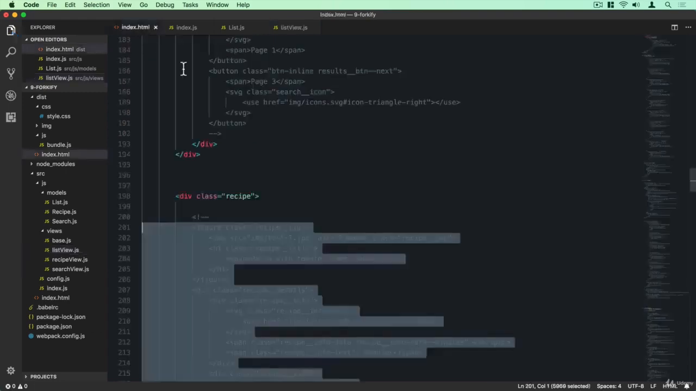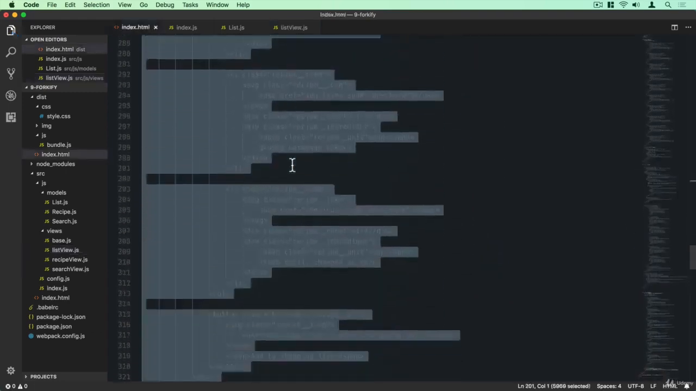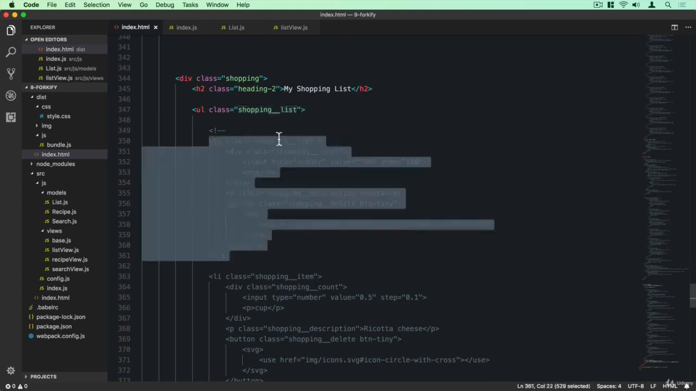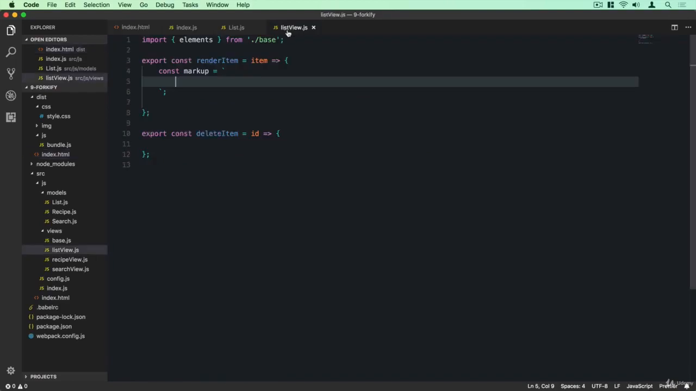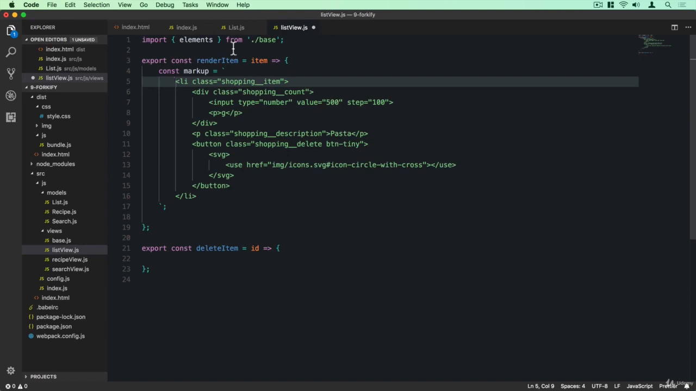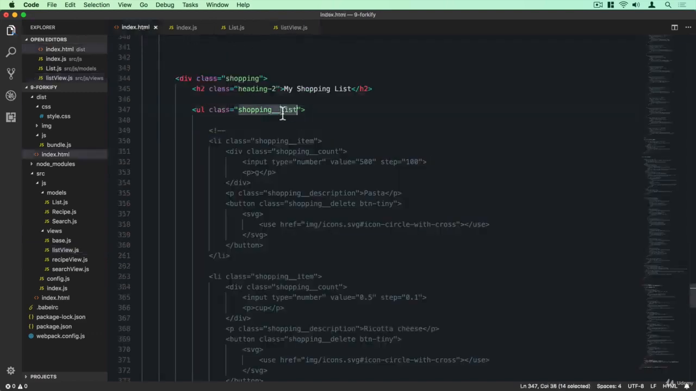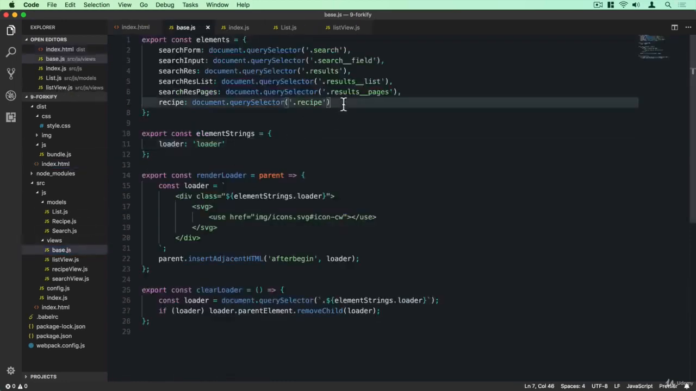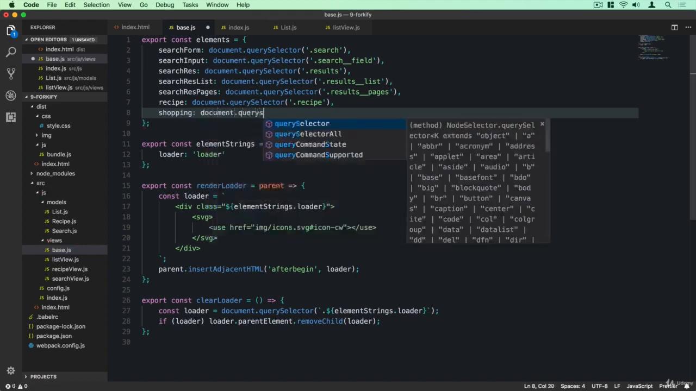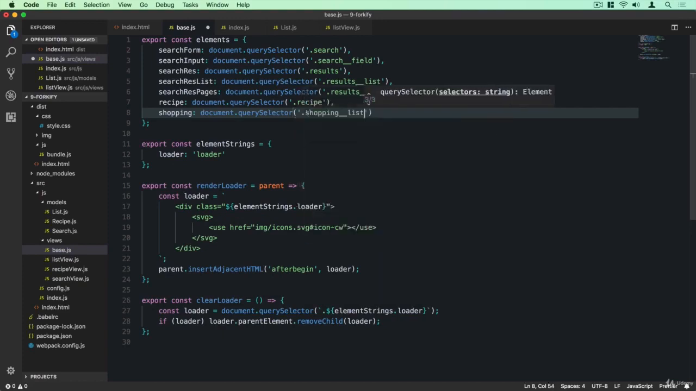And so let's get that markup here from our HTML file. So where is that? So here we have the UL, which contains the shopping list items. So all of these items are inside the shopping list element. Okay, so let's copy this one. All right, and since we're at it, we can also create this shopping list here in our DOM elements, and it is in the base. So shopping list will be document.querySelector and then shopping list. All right.